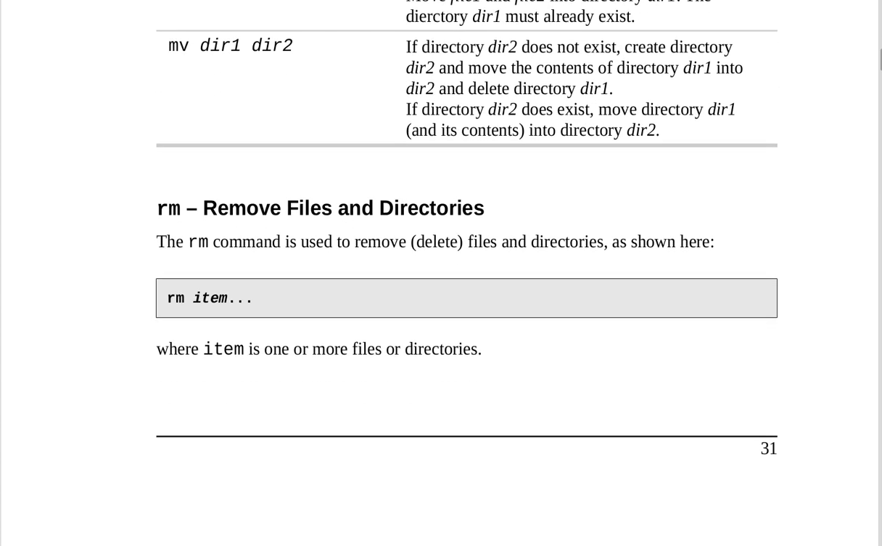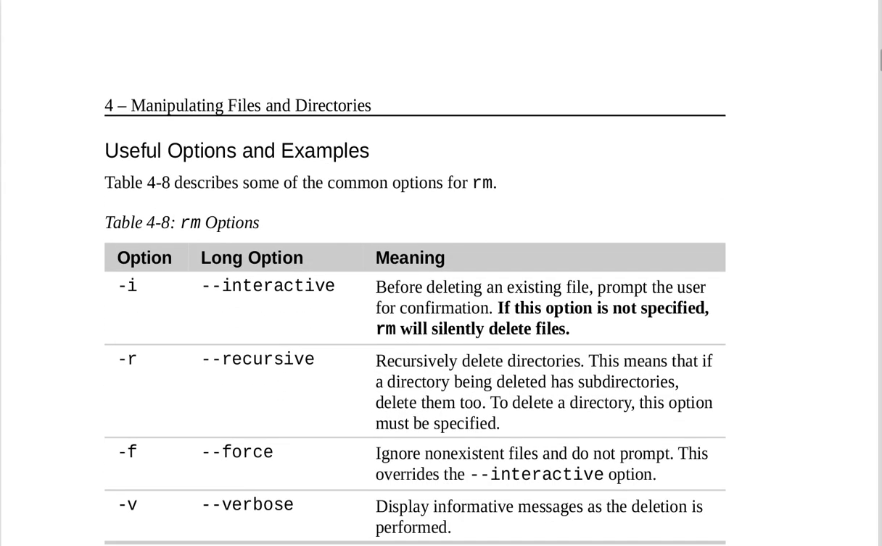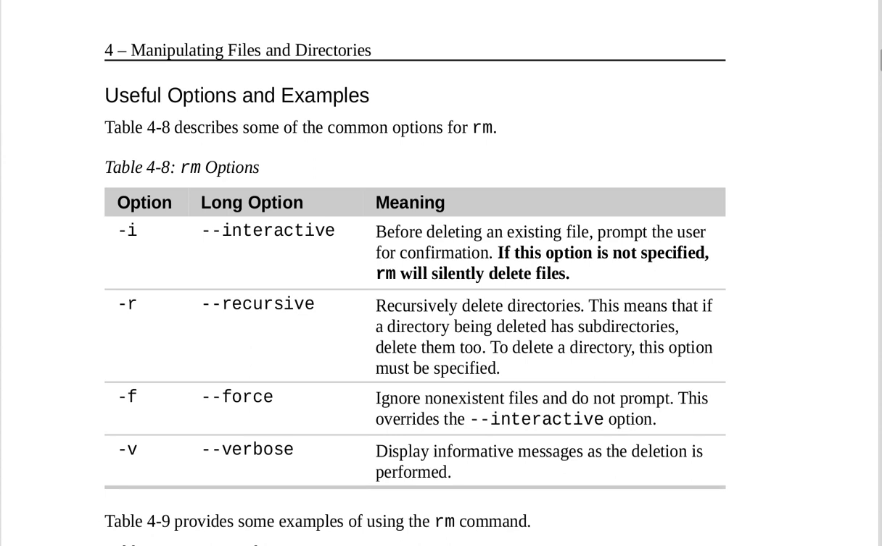rm, remove files and directories. The rm command is used to remove, delete, files and directories as shown here. rm item..., where item is one or more files or directories. Useful options and examples. Table 4-8 describes some of the common options for rm.